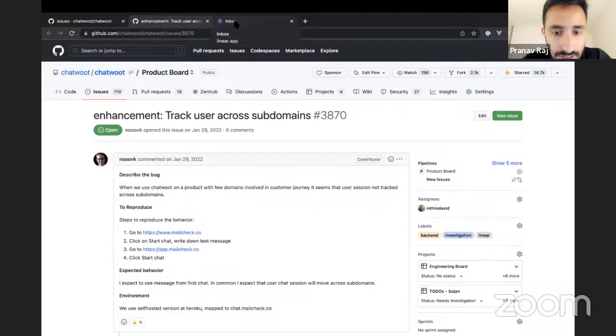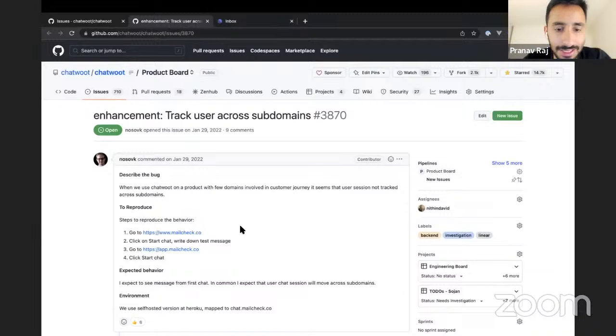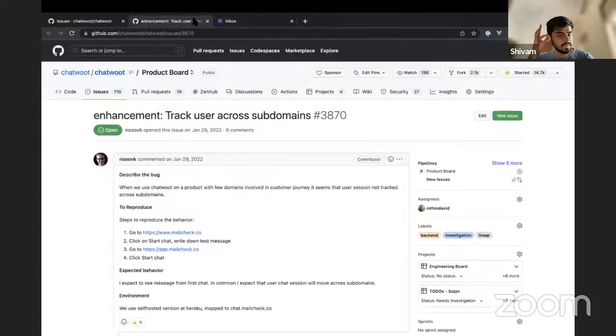Yeah. Okay. The integration is gone, it seems. Let me just reauthorize. Or did you change the repository yesterday? Not really. Can you maybe reauthorize?